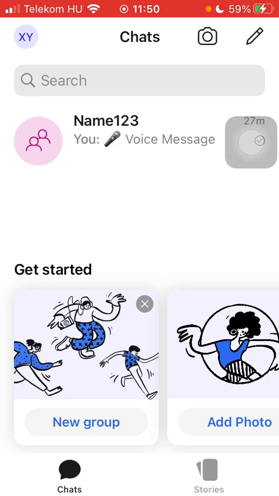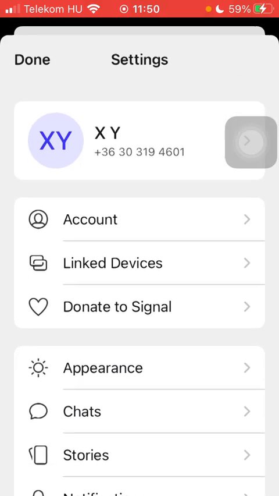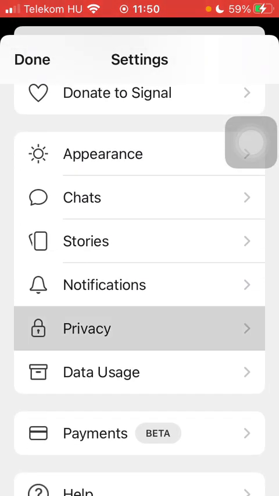Now let's jump into it. First of all, open the application on your phone. Click on the chats icon down below and then tap on your initials at the top of the screen on the left side. Click on settings, scroll down and tap on privacy.